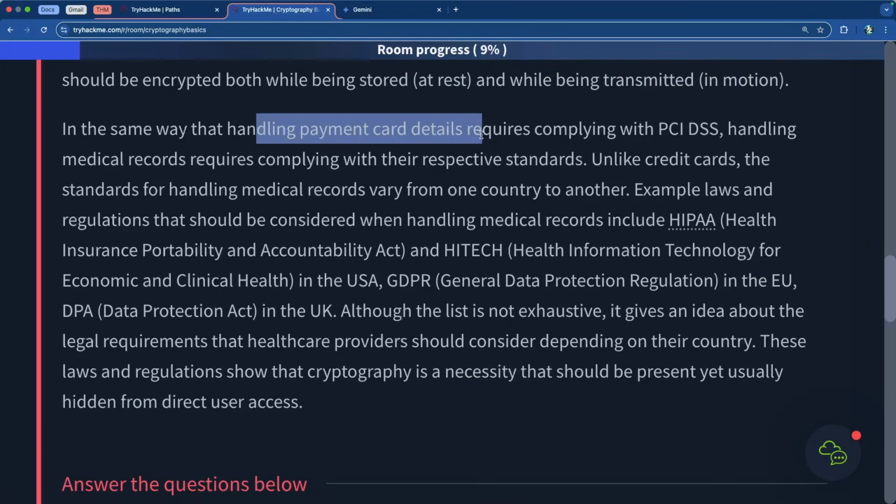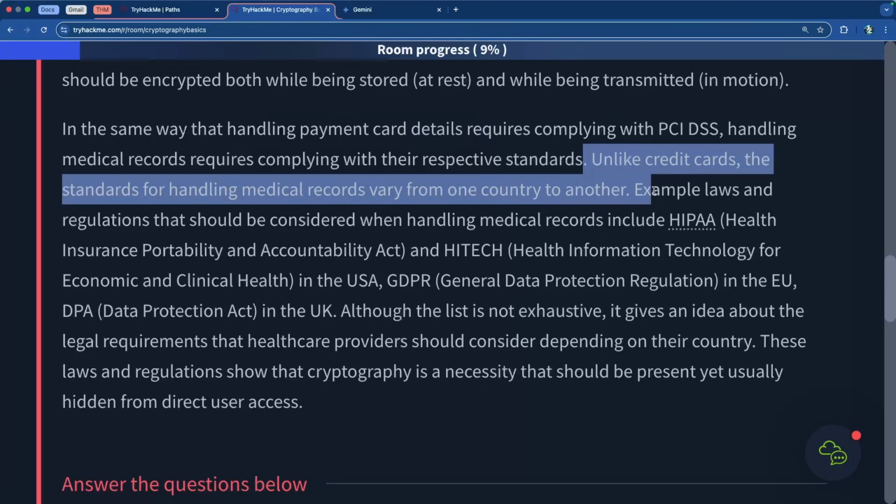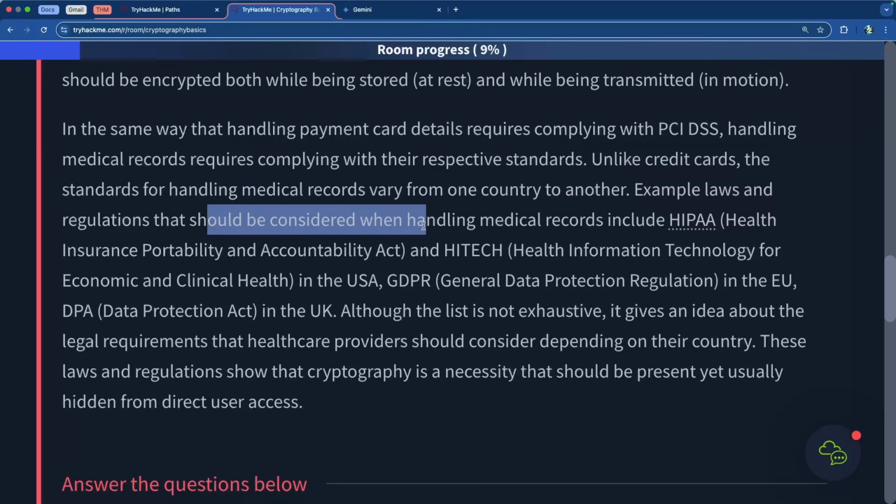In the same way that handling payment card details requires complying with PCI DSS, handling medical records requires complying with their respective standards. Unlike credit cards, the standards for handling medical records vary from one country to another. Example laws and regulations that should be considered when handling medical records include HIPAA, which is a really big one for hospitals and insurance companies and basically anything that has to do with health information. There is HITECH, which is the Health Information Technology for Economic and Clinical Health, which is basically the tech regulation for HIPAA.